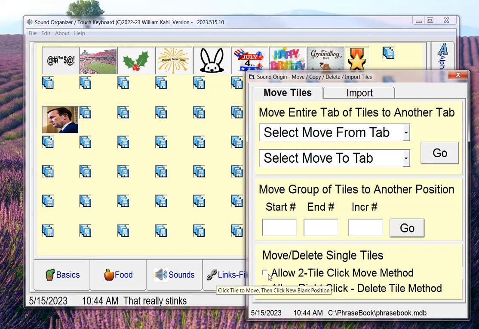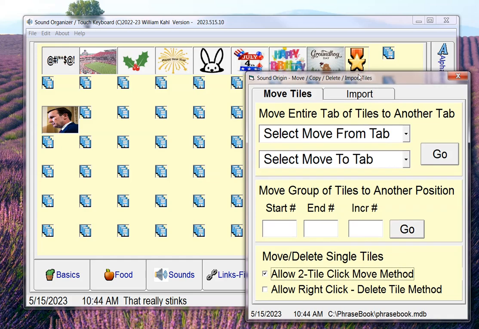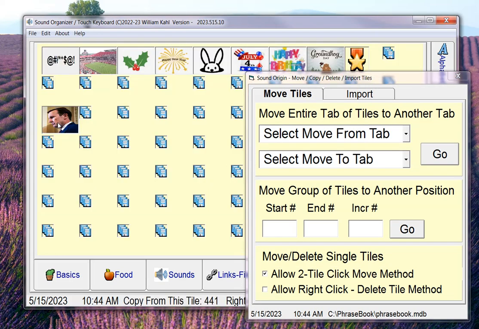So I'm going to turn on the two tile click move method, and what that will allow me to do is the first click selects the tile. It recalculated or redid all the tiles. That's what you saw, the flash. So you see that I'm copying from tile 441 and I'm going to move it here to 463. So just with two clicks you can move the tile wherever you want.